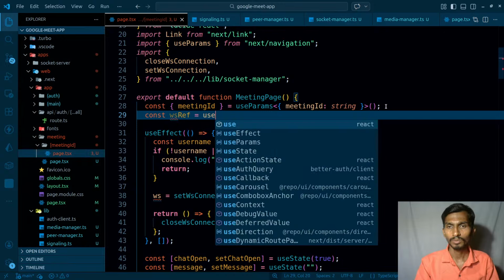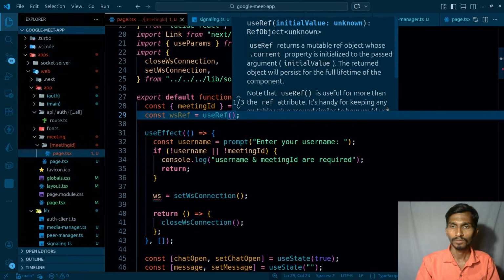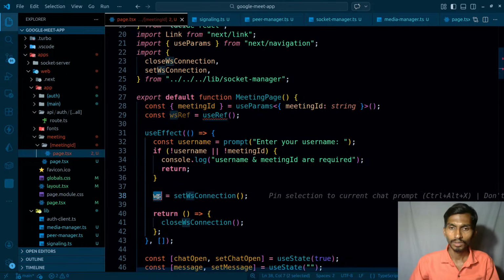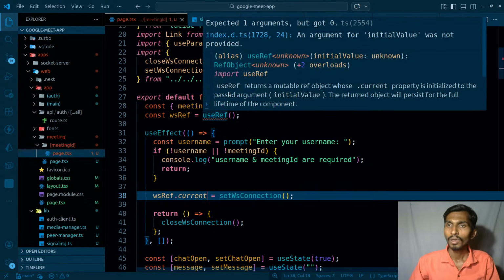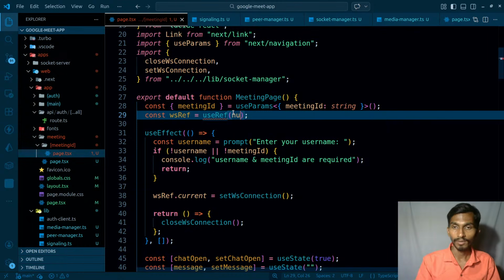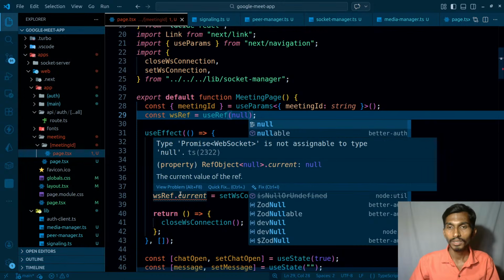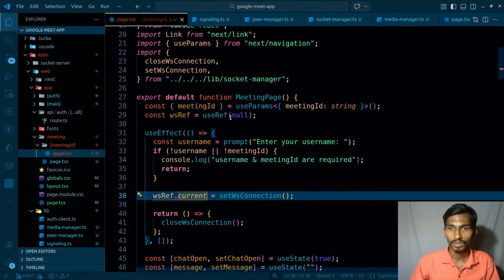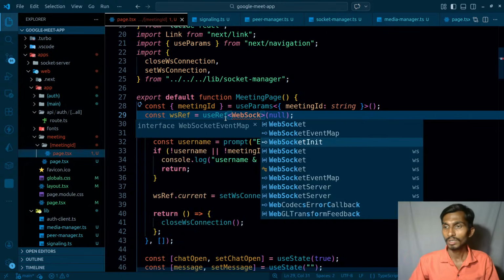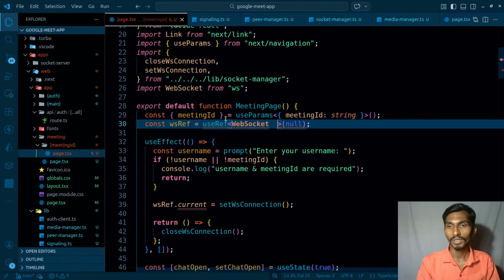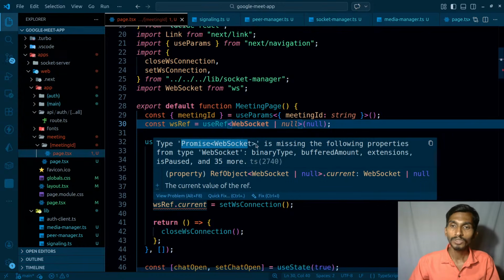wsRef is gonna be useRef, just like this, and wsRef.current, I'm gonna be saving the value here. As for this one, it's gonna be getting the null value initially. Should be fine. Again, it is saying the value, which can actually be a promise, is not assignable to null. So this promise is not assignable to null value. So I'm gonna simply say, hey, you can be of type WebSocket, or you can be type null. That will be like this, and just be happy. Well, not happy. Promise WebSocket is missing the following WebSocket properties. Oh my god.